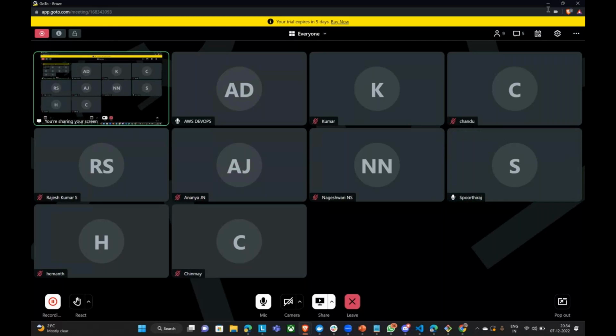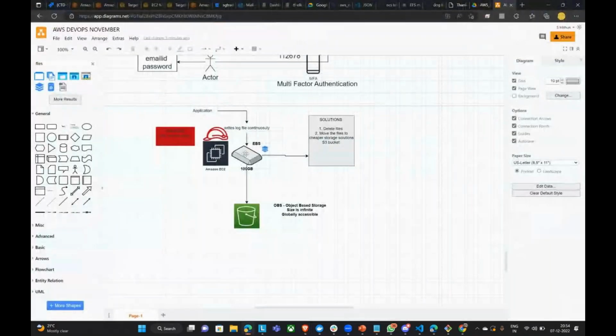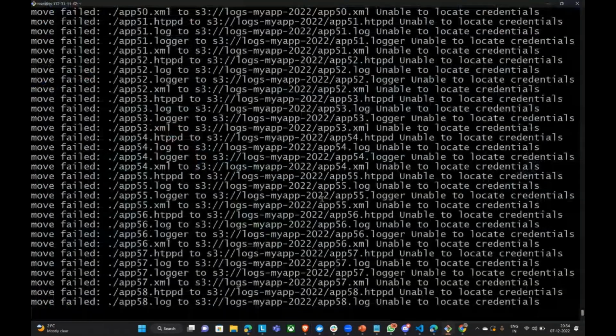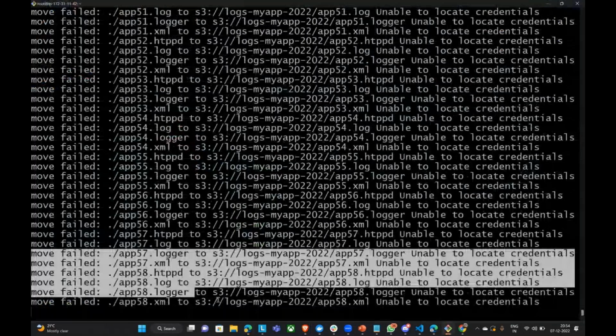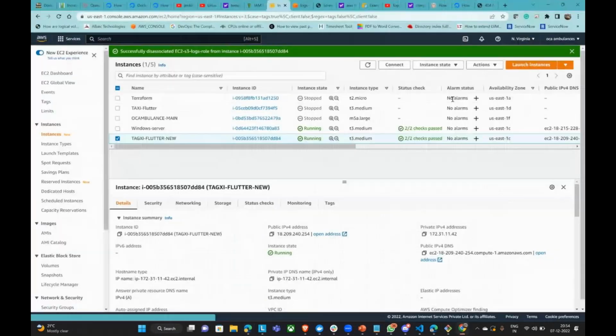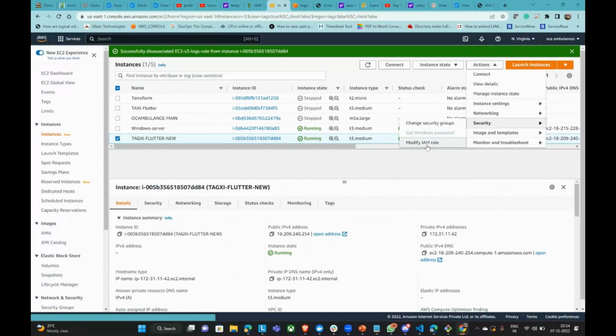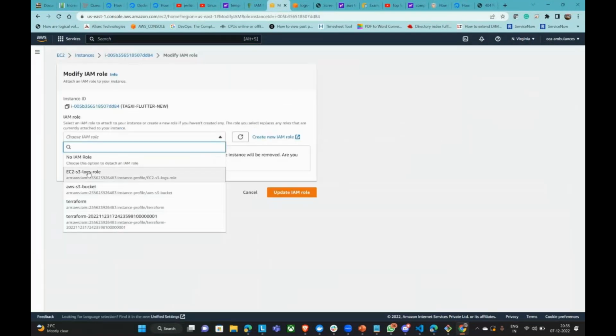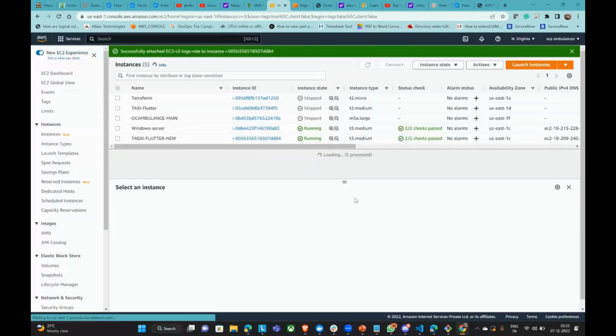No. Yeah, that's what I explained, right? By default, no resources can talk to each other. So I'm getting failed because I just detached that role. Now if I attach it again, it will start working. Going to the actions section, go to security, modify IAM role, choose the IAM role, this one, and update. See, now it starts moving.